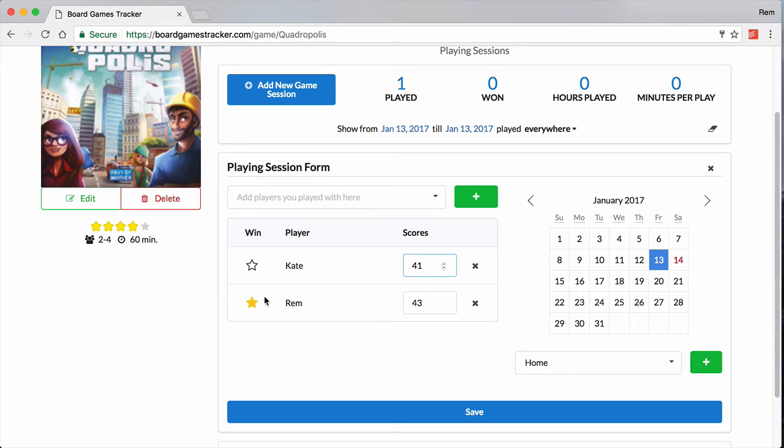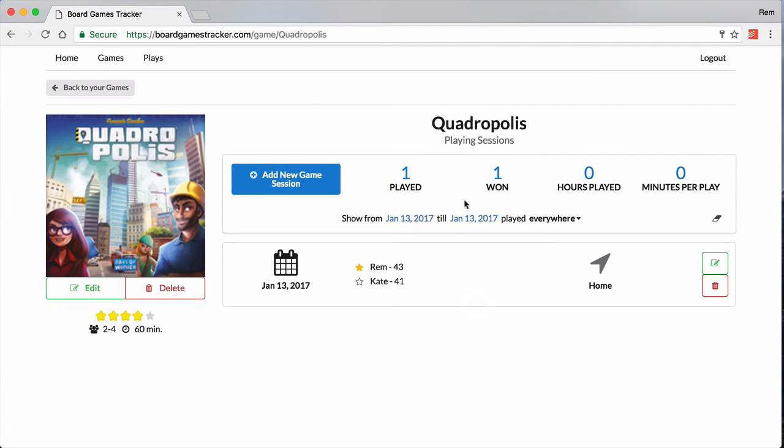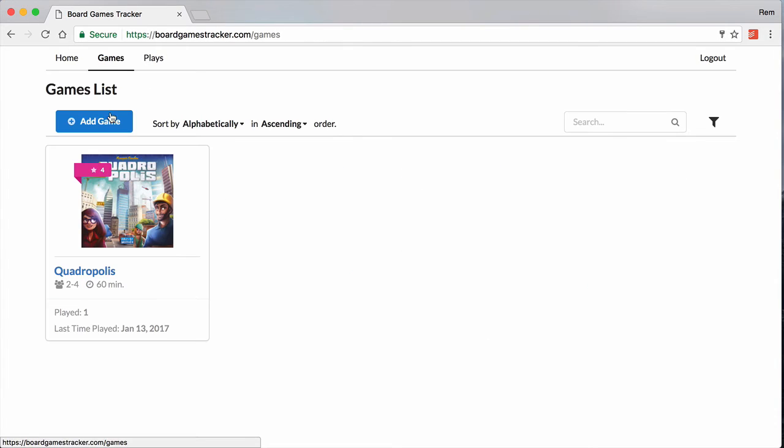You see that Ram was marked as winner automatically because that's the highest score of all. Let's save it, and you can see that now we have score info and one counter was updated as well. Another type of games out there are cooperative.